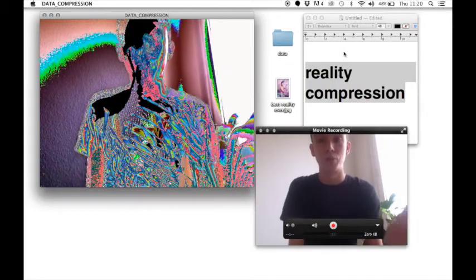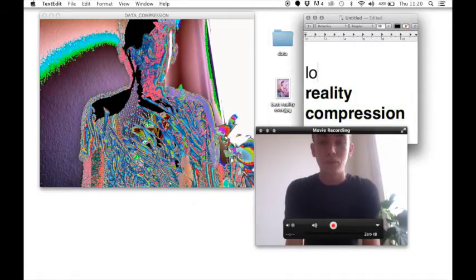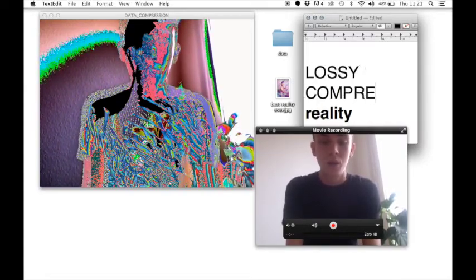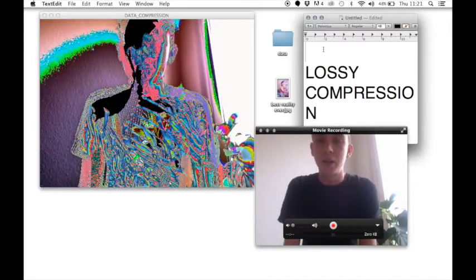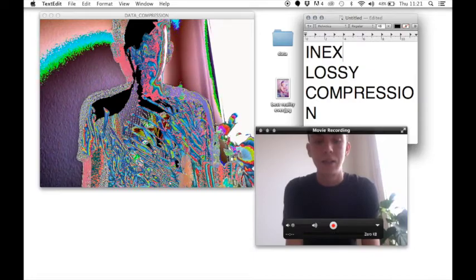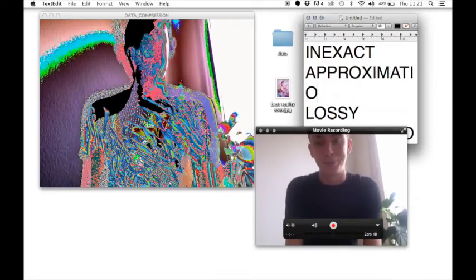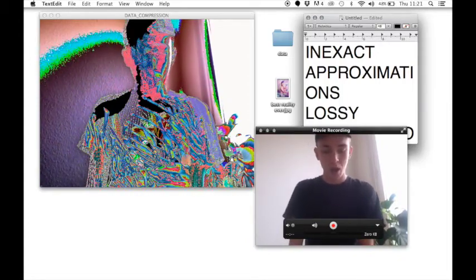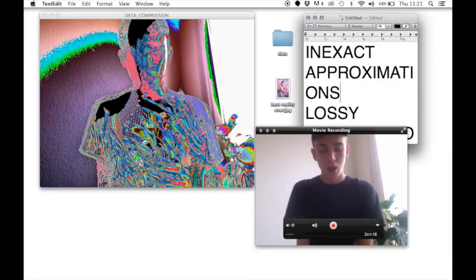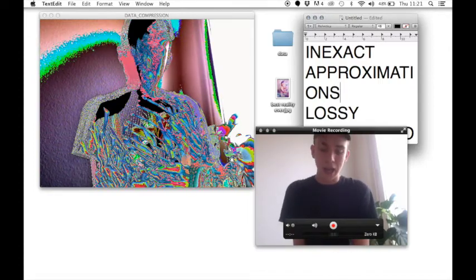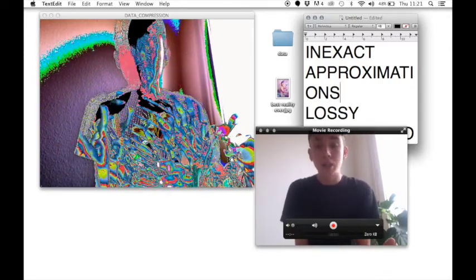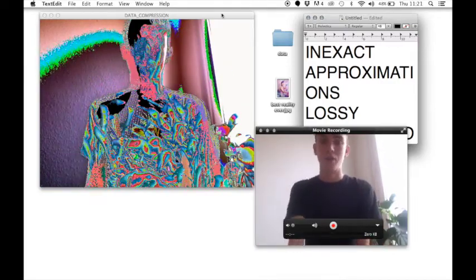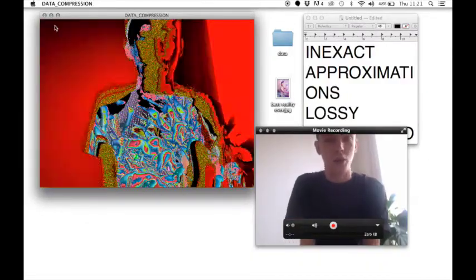So today I'm talking about lossy compression, which is the kind of compression that uses inexact approximations in order to display the content. In short, it represents reality in smaller spaces by being able to discard certain data and still remain sort of the essence of reality, like the recording of me you see right here.